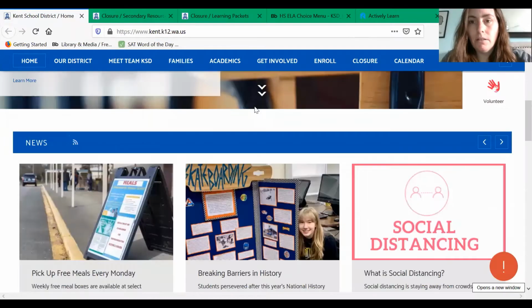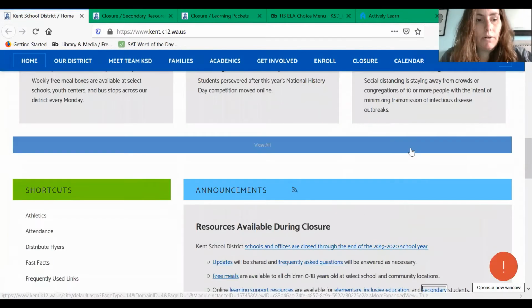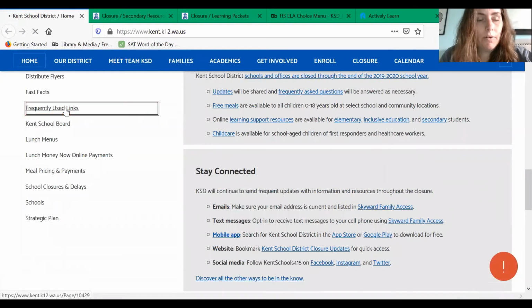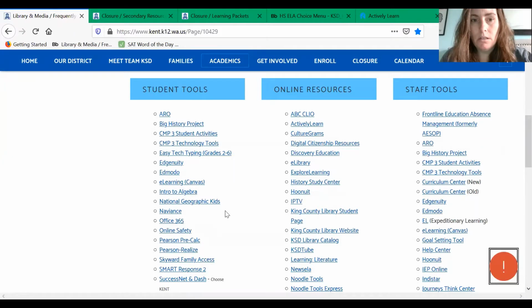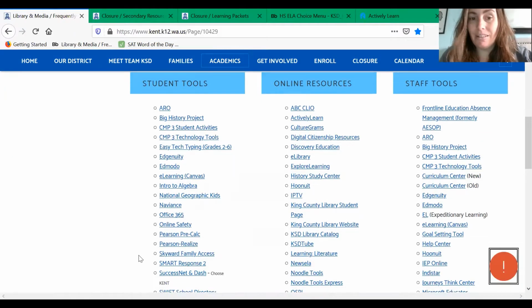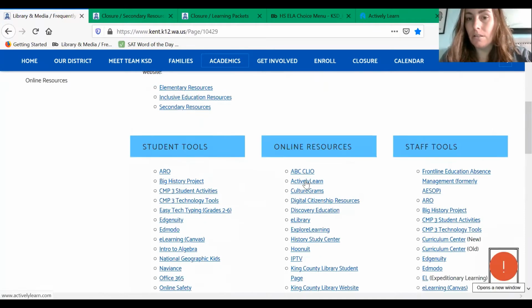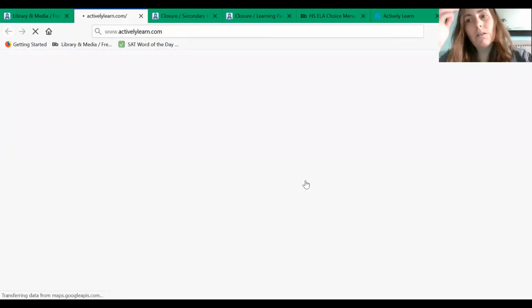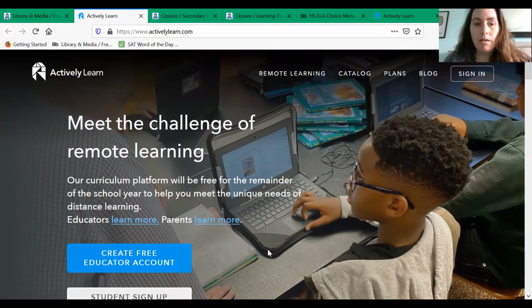So if I go to frequently used links on their website, it's usually over here on the left. Sorry, it was right there when I got there. Frequently used links. It should be under student tools. And I don't see Actively Learn there. So that's really nice. It's over here, online resources. There we go. So sometimes they put things in places that I know they're trying to categorize things, but sometimes it's not that helpful.